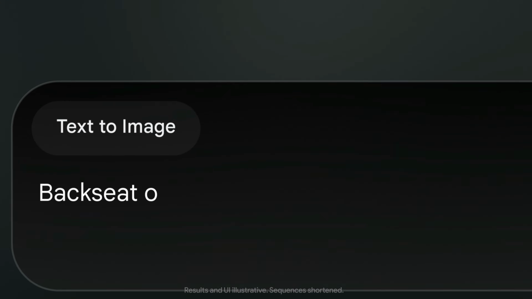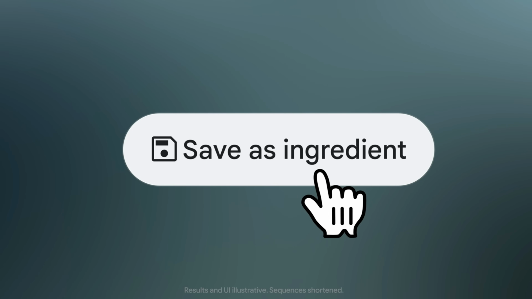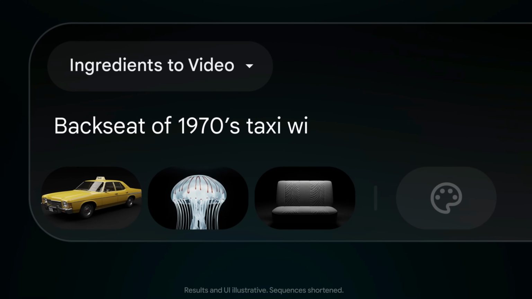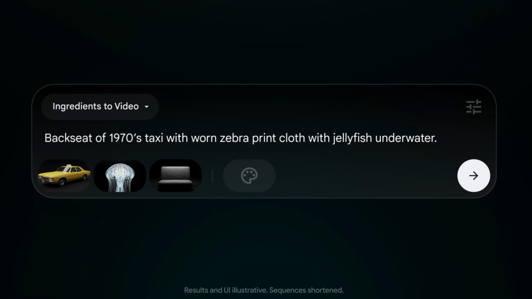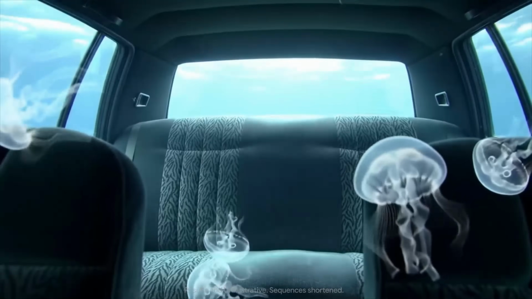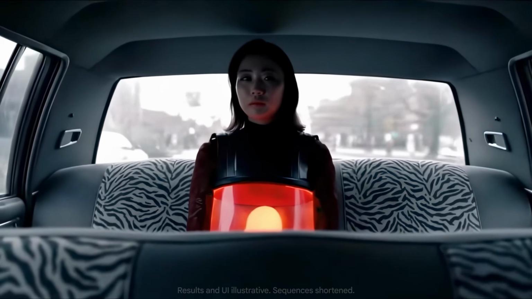For example, look at this screen. So we said backseat of a 1970s, and it generated a weird kind of seat. What we did next is we added these characters, a taxi, a jellyfish, and that seat, and clicked on the enter button, and look what we generated from it. A car taxi with the same backseat with a jellyfish effect. But wait, this is not looking very good. So what we did next is we added this frame of a woman in the same backseat in the taxi and clicked enter, and now look at the video.